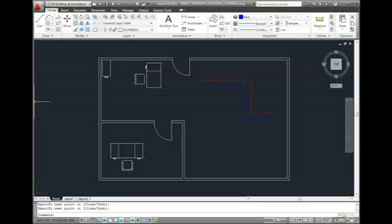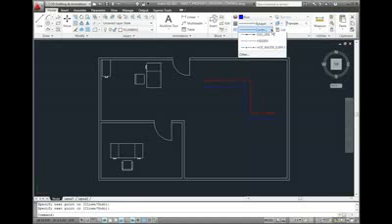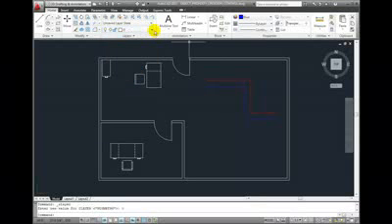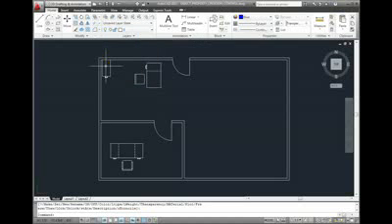The actual object properties, which are over here in the Properties panel, control the actual properties of the object as it's being created. The color blue, the line weight by layer, and the continuous line type. To prove that this has actually occurred, let me simply come up here, make a different layer current, and then turn off the plumbing layer. Notice that when I turn off the plumbing layer, all of the objects on the plumbing layer disappear.